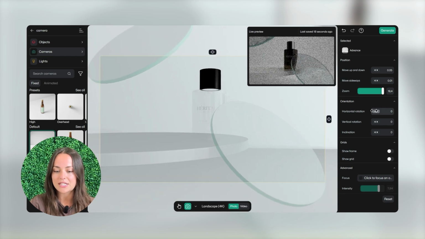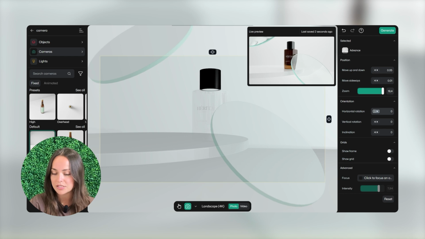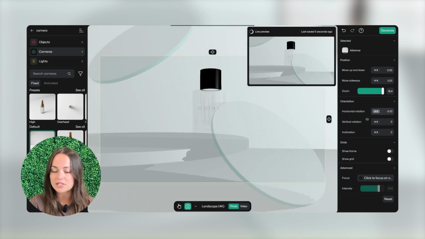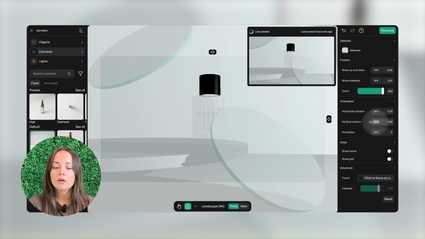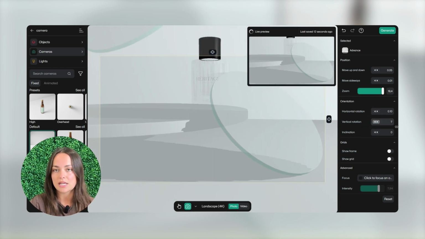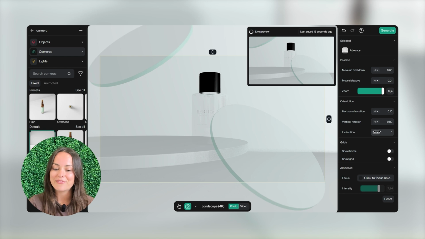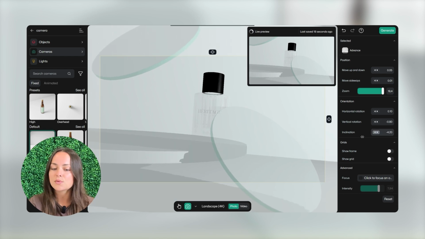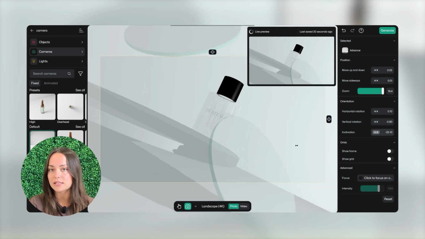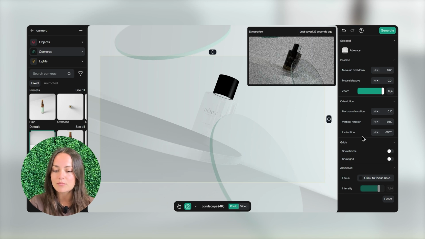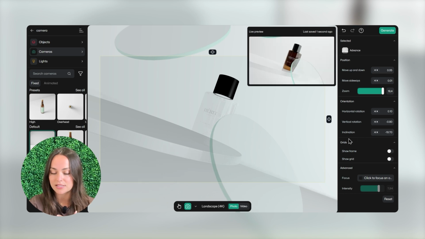Next up is orientation. This is the direction that your camera is pointing. Horizontal rotation means that the camera rotates left and right like on a tripod. Vertical rotation means that it's going to be rotating up and down. And finally, my favorite feature, tilt. This one actually tilts the whole camera like this. It helps you create more dynamic renders, which I personally love. The grid tools are also here. You can toggle them on or off.